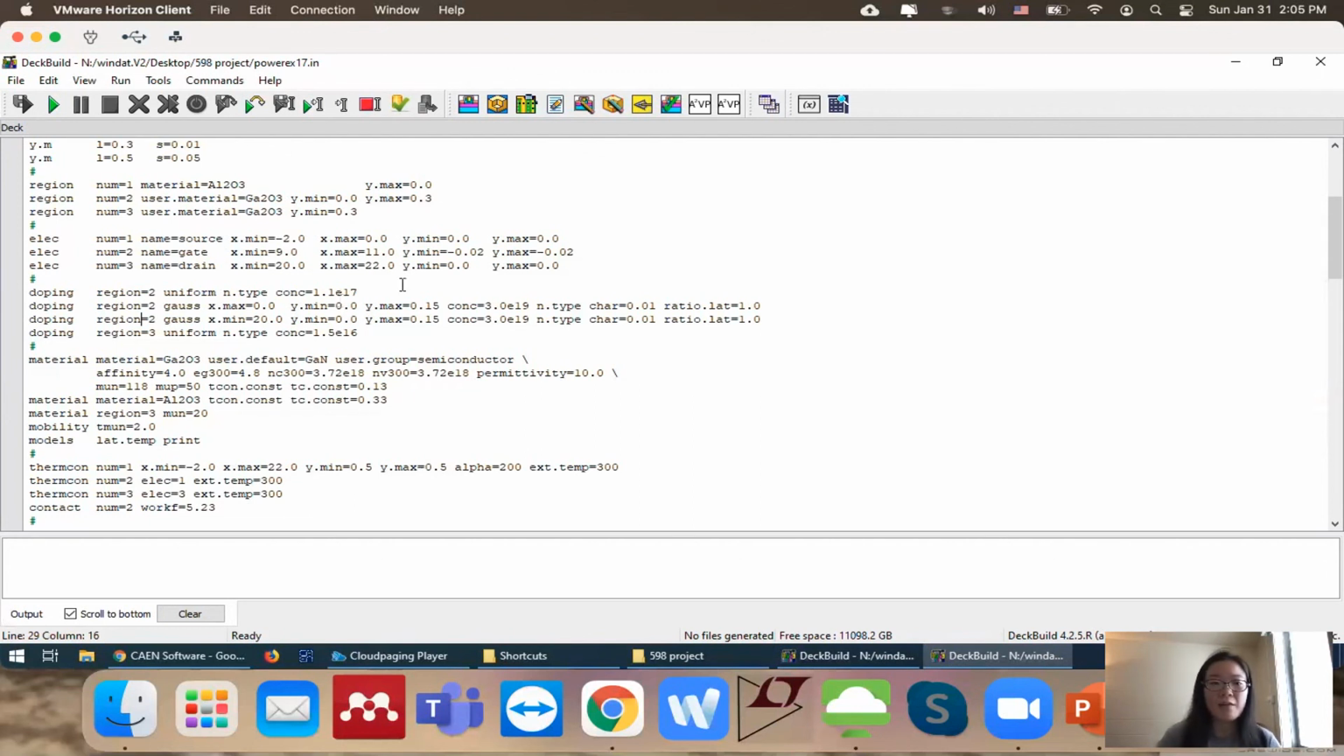So after doping, we have the material. For the material property, because gallium oxide is a very new material, Silvaco has not added that material to the user material. So we need to give Silvaco additional material properties, like the electron affinity, the band gap, NC/NV, permittivity, like this.